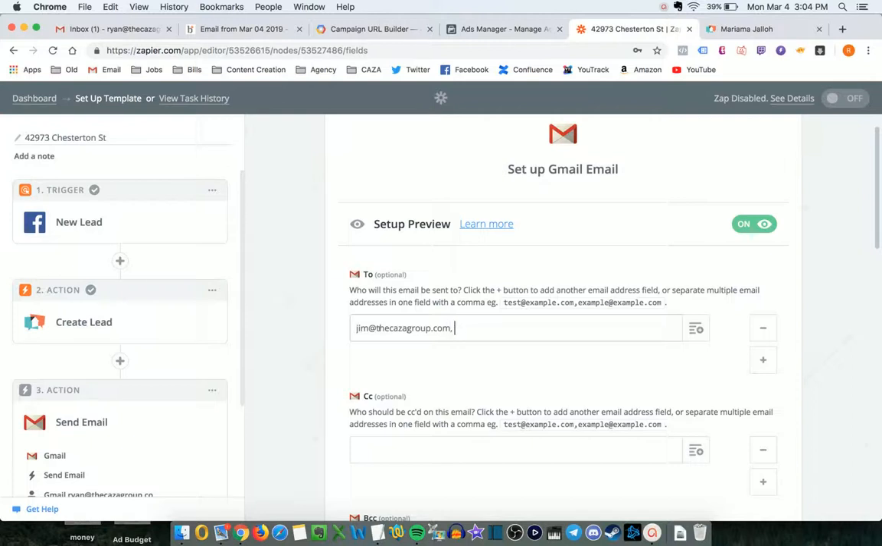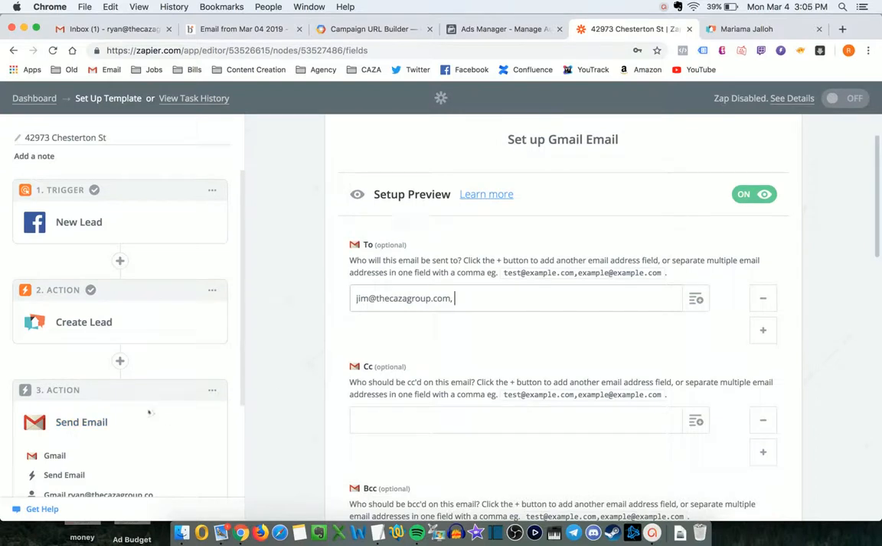Excuse me, it's not going to go to the agent. I'm confusing myself here. So on the Gmail setup, pick the Gmail app. It's going to go to Jim for sure. And then you're going to send it to CAZAmarketing1@gmail.com. Now this is a test email.